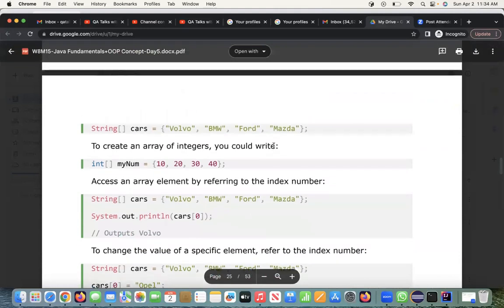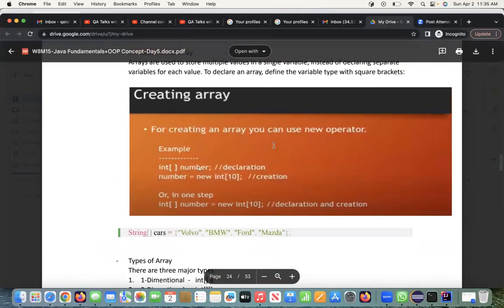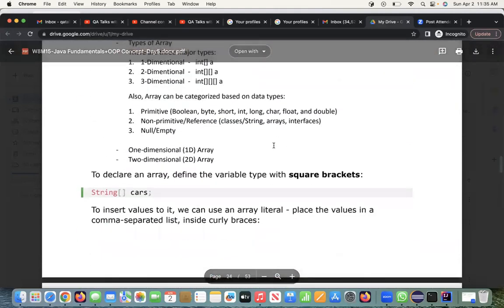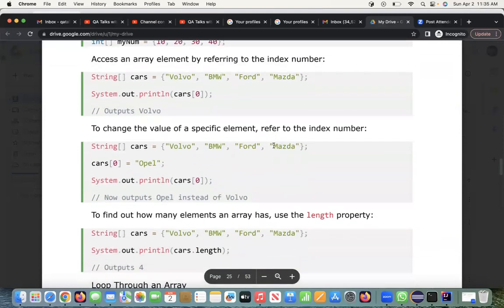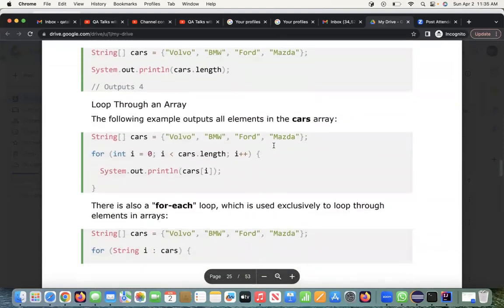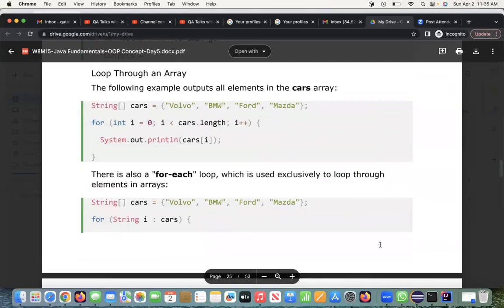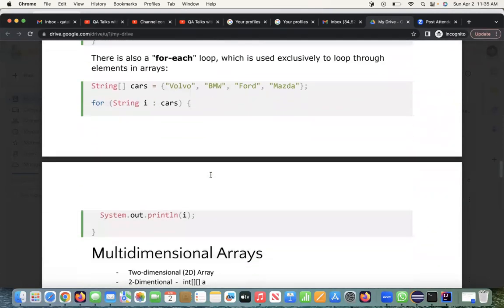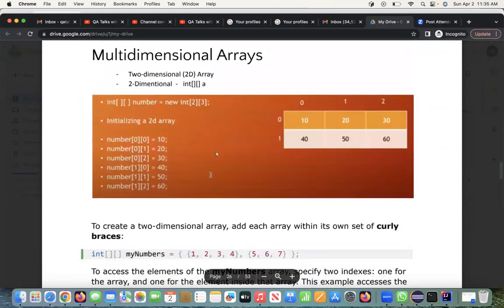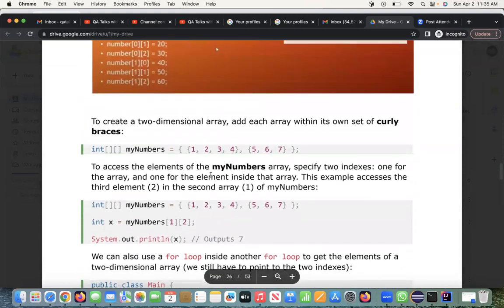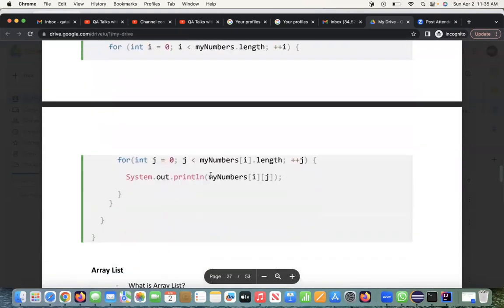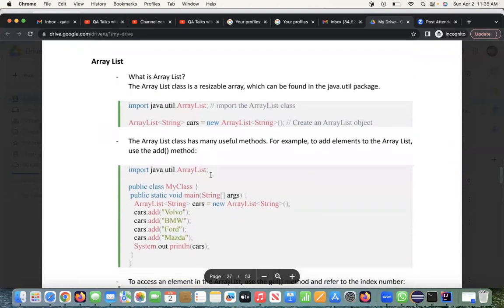So this was array. We already covered this: how to create an array. We already saw this in IntelliJ also. Okay, so the next topic, as I said, is array list.